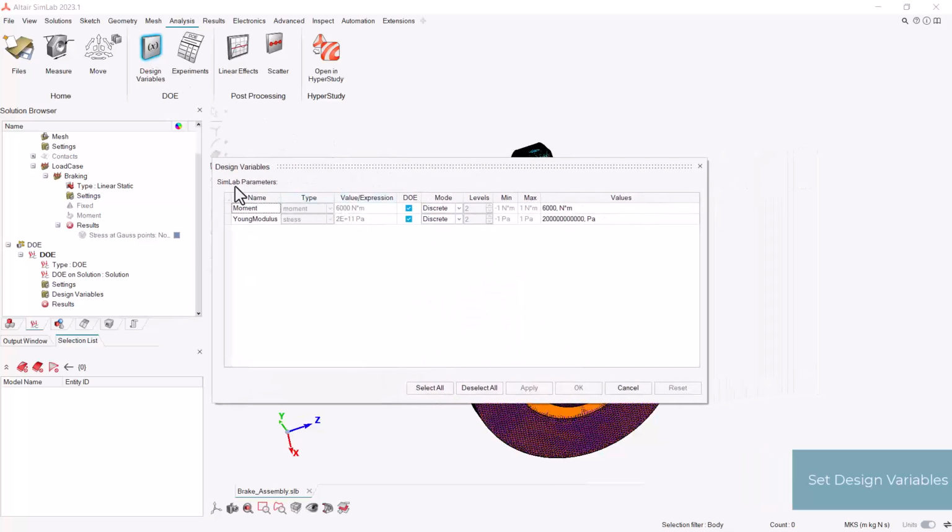And in this particular table, we'll have different options. First is if we want to use the specific parameter in our DOE, so we can enable and disable our variables. Then which type of mode, if there are discrete values or continuous. If you select continuous, you can set the amount of levels you want for the specific parameter. In this particular case, we're going to use discrete. And finally, which values you give out.